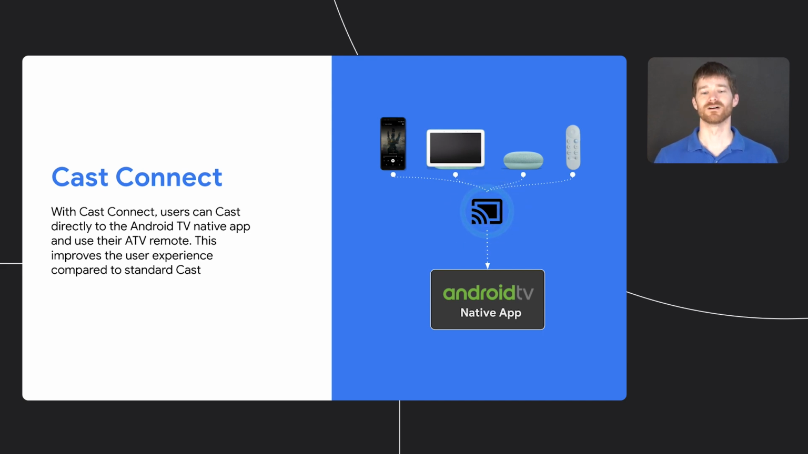Hopefully you all know and love Google Cast. If you're not familiar with it, you can think of it as a way of controlling media with one device and playing it on another. The side that's controlling it is called the sender, and the side that's playing it is called the receiver. Every Android TV OS device, including Google TV devices, can be used as a receiver.